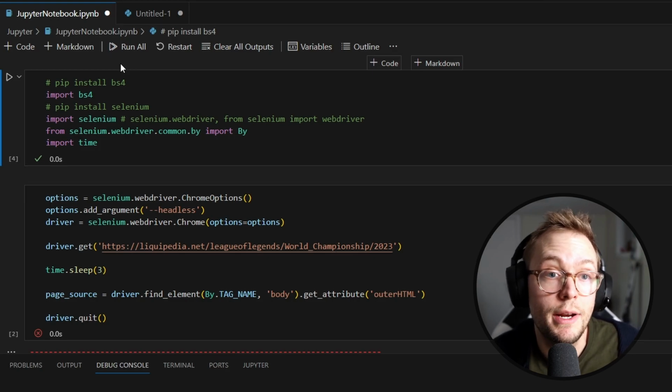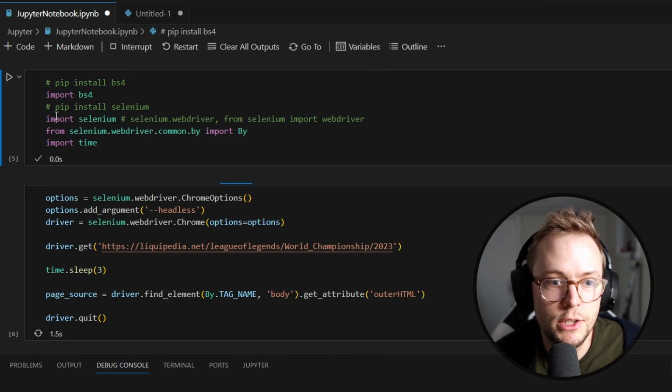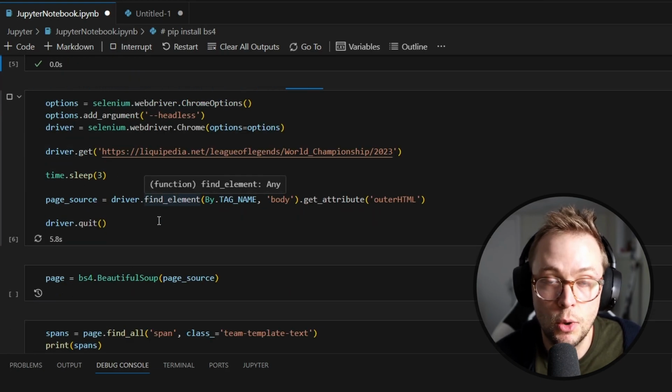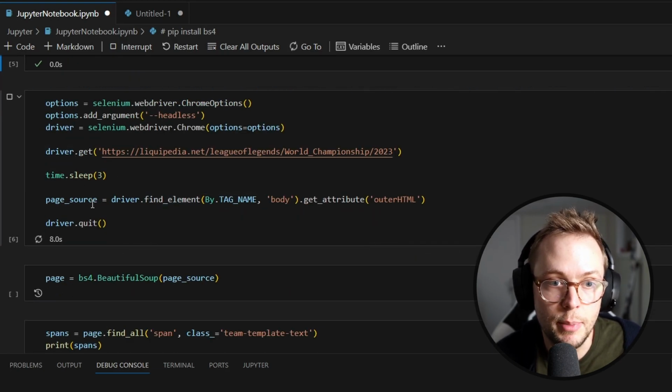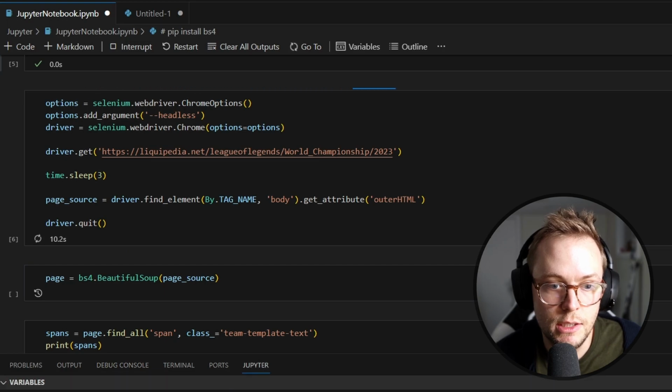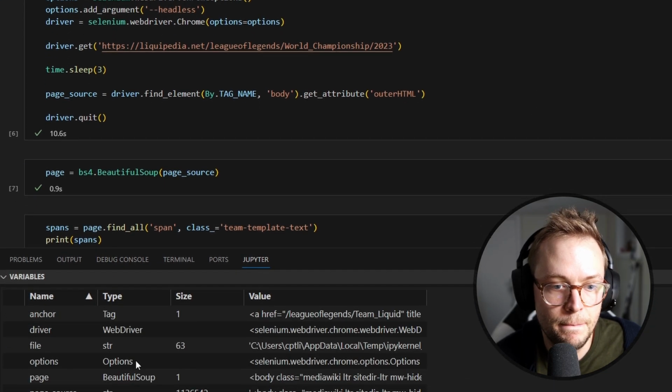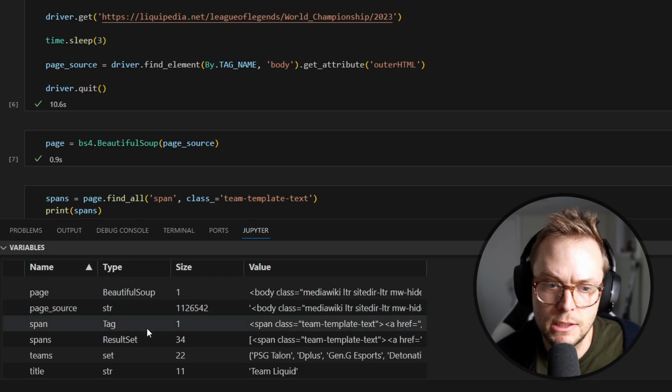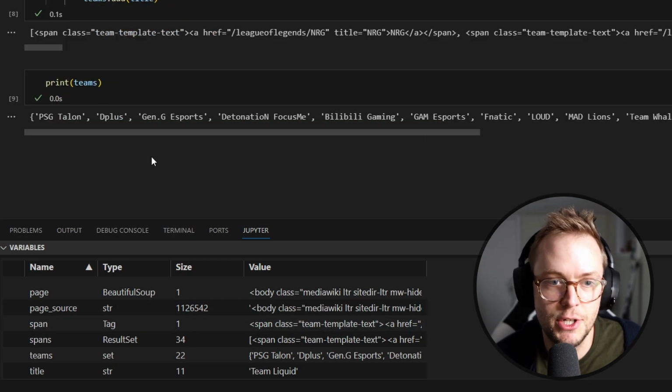All right, if you want to run everything, if you click run all, it's going to run everything in order. So it first ran this. It's now getting our page and putting it into page source. So we should see this pop up down here. Yep, lots of stuff popped up there because it just finished everything else.